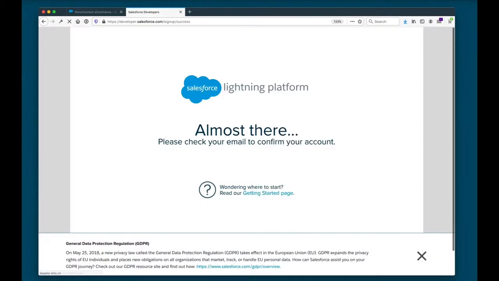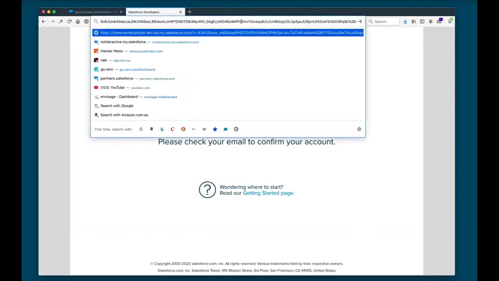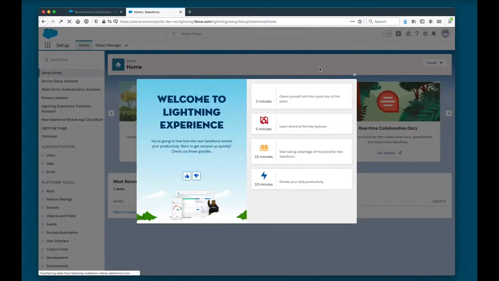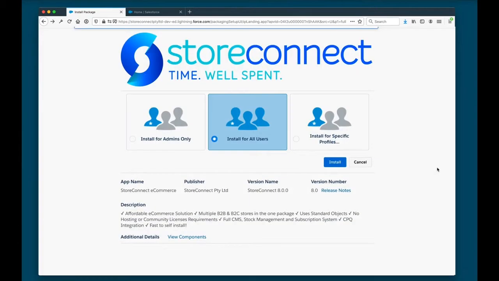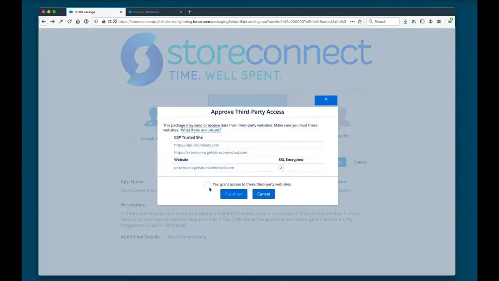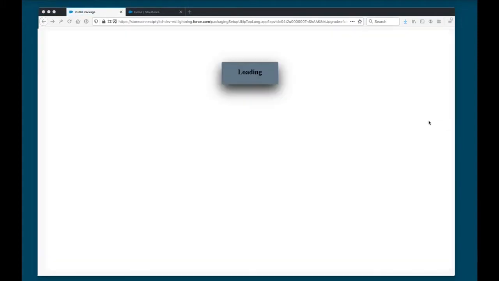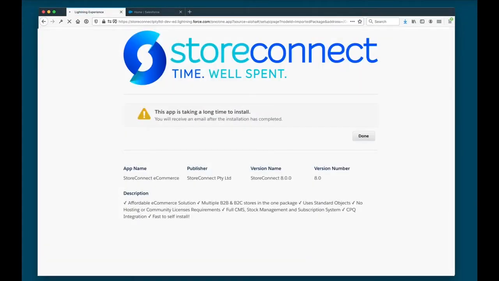This is a free trial account, and once set up, we can then go back and install the StoreConnect package from the App Exchange listing. But then we can come in here and go straight into the App Exchange listing and set up StoreConnect from the listing itself by clicking Install. So we go ahead and install this package, and we let that go ahead and install. It takes about 5 or 10 minutes, but we'll just skip over that here.